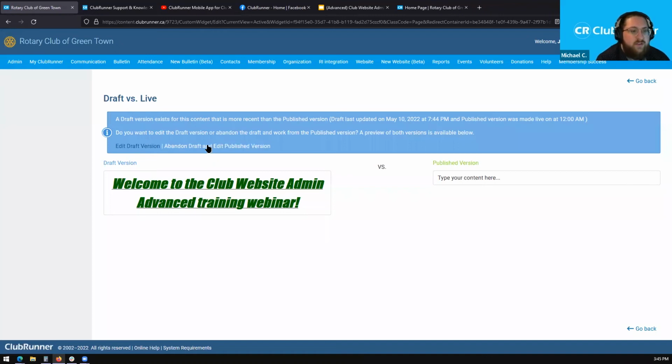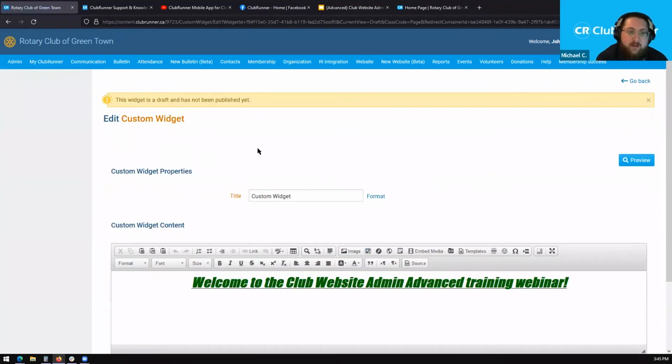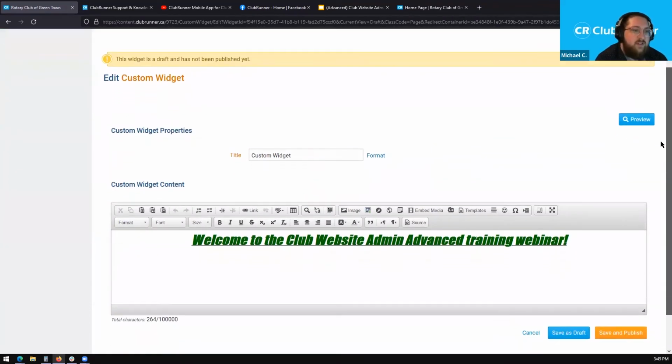Or if it doesn't really matter too much and you just want to continue on from what's currently available on your website, you can abandon the draft and edit the published version. In this case, we want to edit the draft version, so we'll click on the Edit Draft Version link. And now it will bring us to the full content editor.